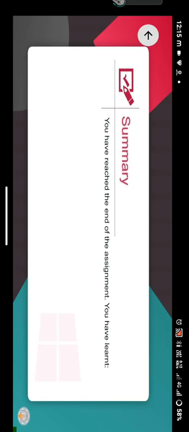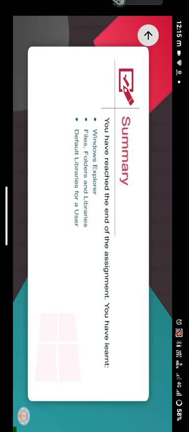You have reached the end of the assignment. You have learned Windows Explorer, files, folders, and libraries, and default libraries for a user.